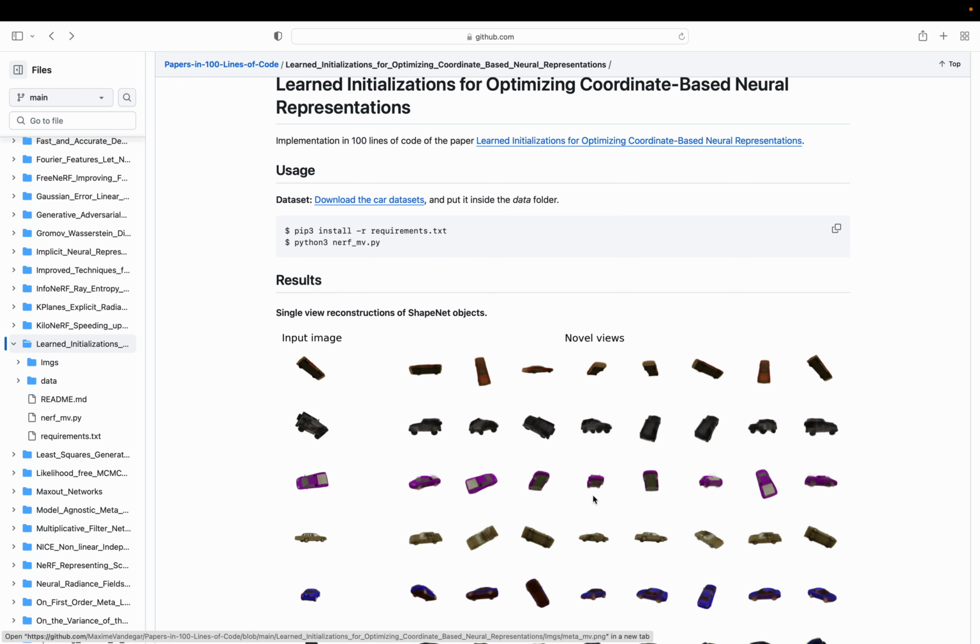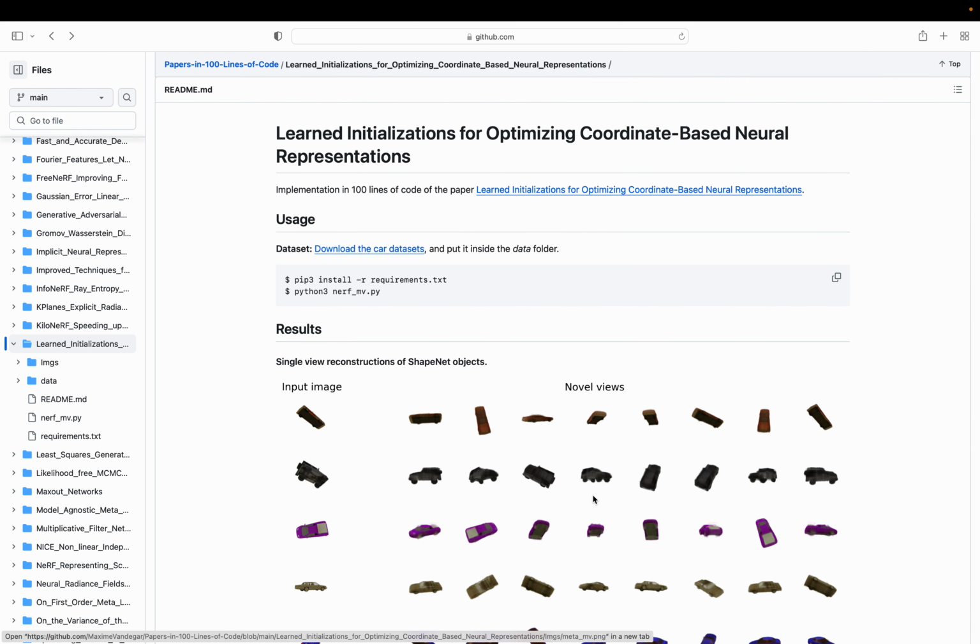Welcome. In this video we are going to do a single view reconstruction. So we're going to do 3D reconstruction from a single image. That's a very exciting topic. These are the results we'll get by the end of this video.